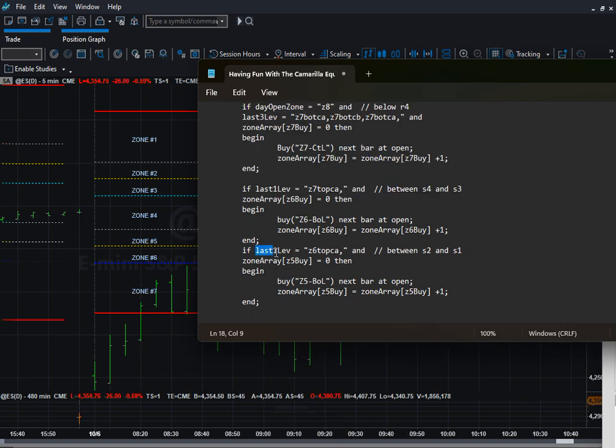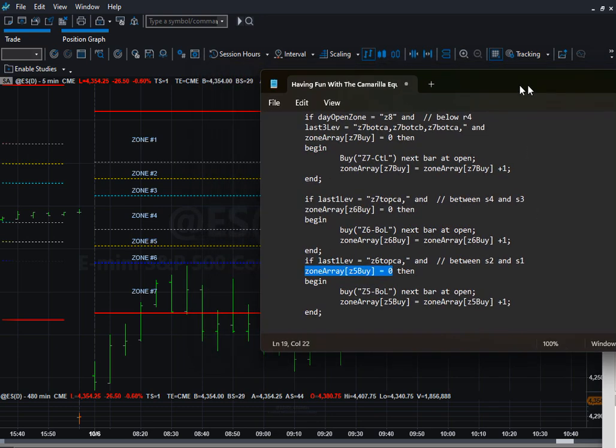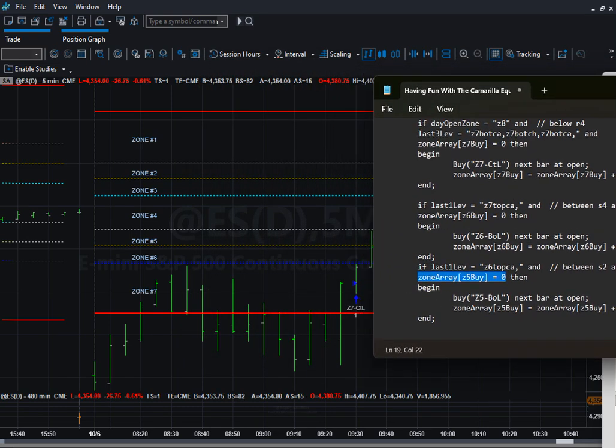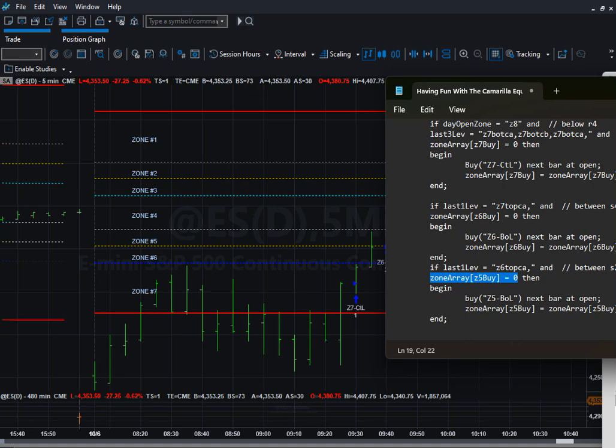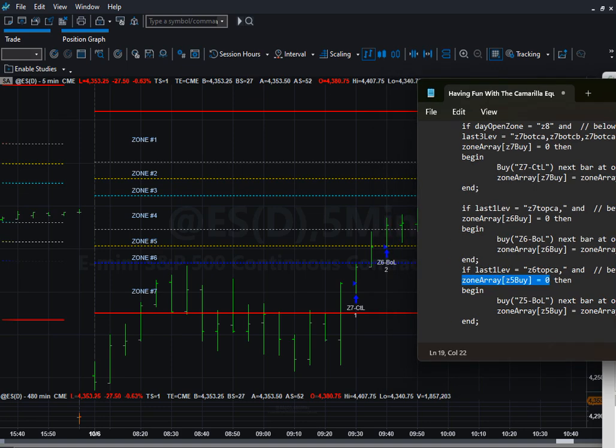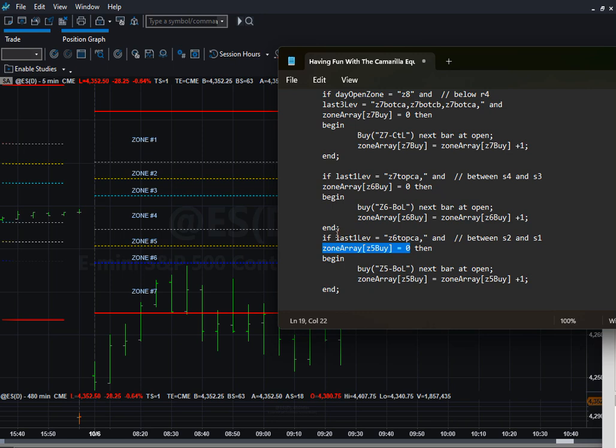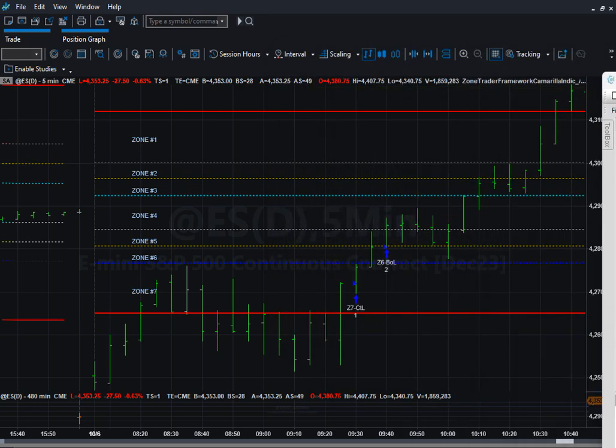If the last 1 level is zone 6 top cross above, that's between support 2 and support 1, and we haven't purchased in zone 5, then go ahead and buy in zone 5. Well, in this case, the situation that occurred was we had a double cross. So my last 1 level will not read Z6 top CA, it'll read Z5 top CA. And let's see if that's the case.